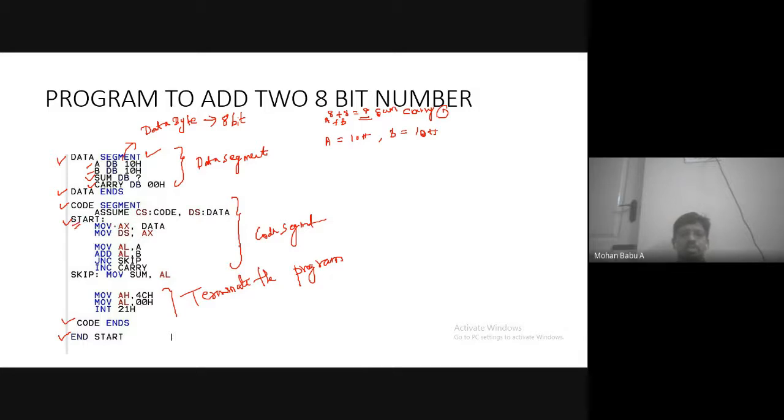The first instruction is move AX comma data, move DS comma AX. This instruction will help you get the offset address of the data segment by simply calling the data. This will go to the data segment and copy the offset address, that means the memory locations available in the data segment, and this will be assigned to the AX register. Then move DS comma AX will point out all the offset addresses in the data segment.